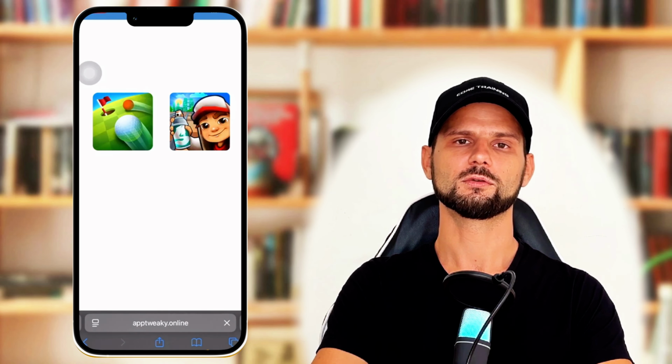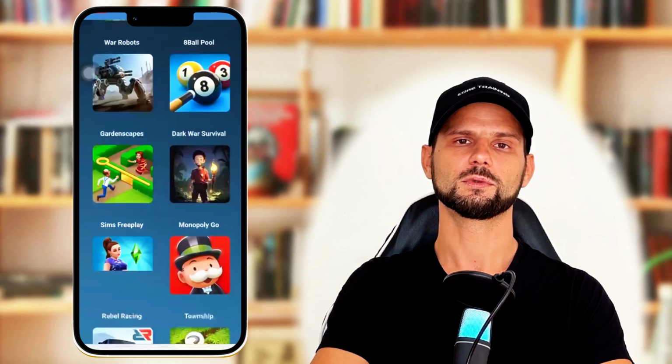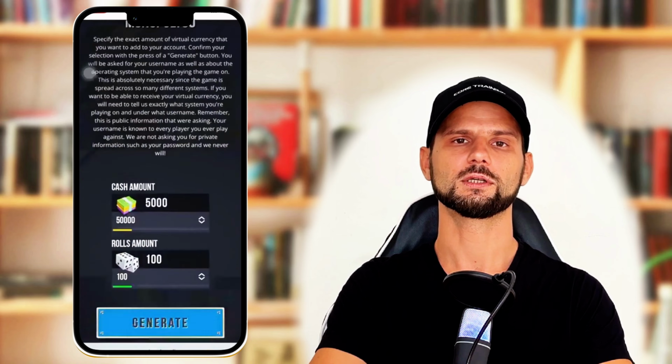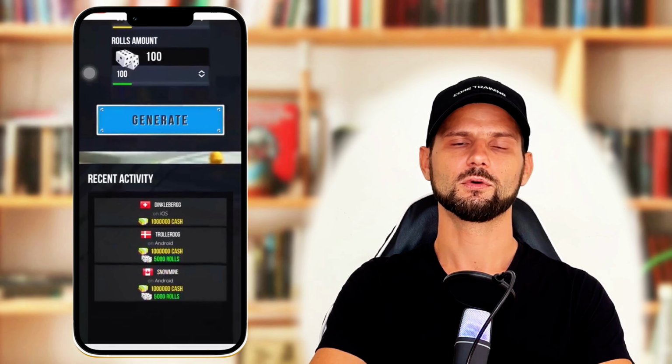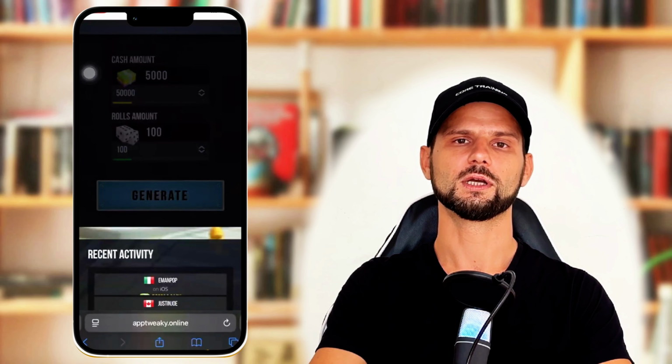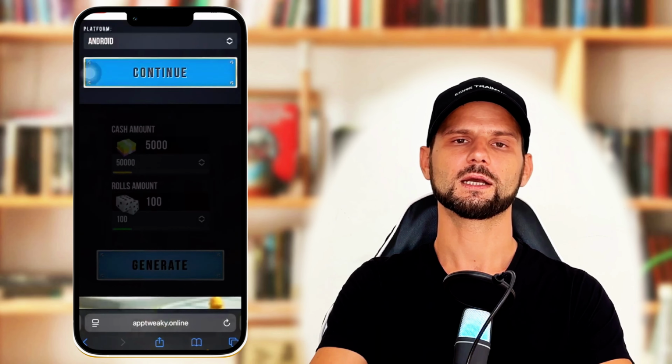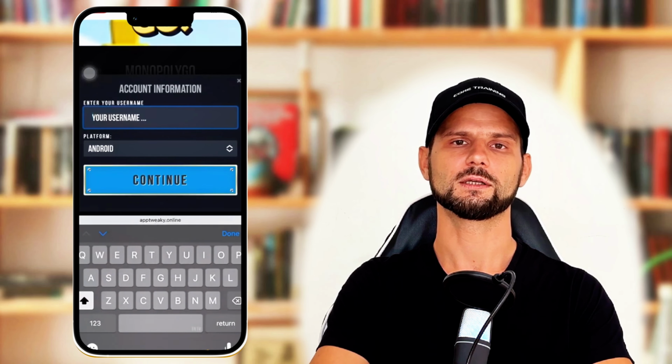Step 4. Generate the mod. Tap the Generate button next to the Monopoly Go mod. Enter your Monopoly Go username and choose your device platform, either iOS or Android. Then tap Continue.